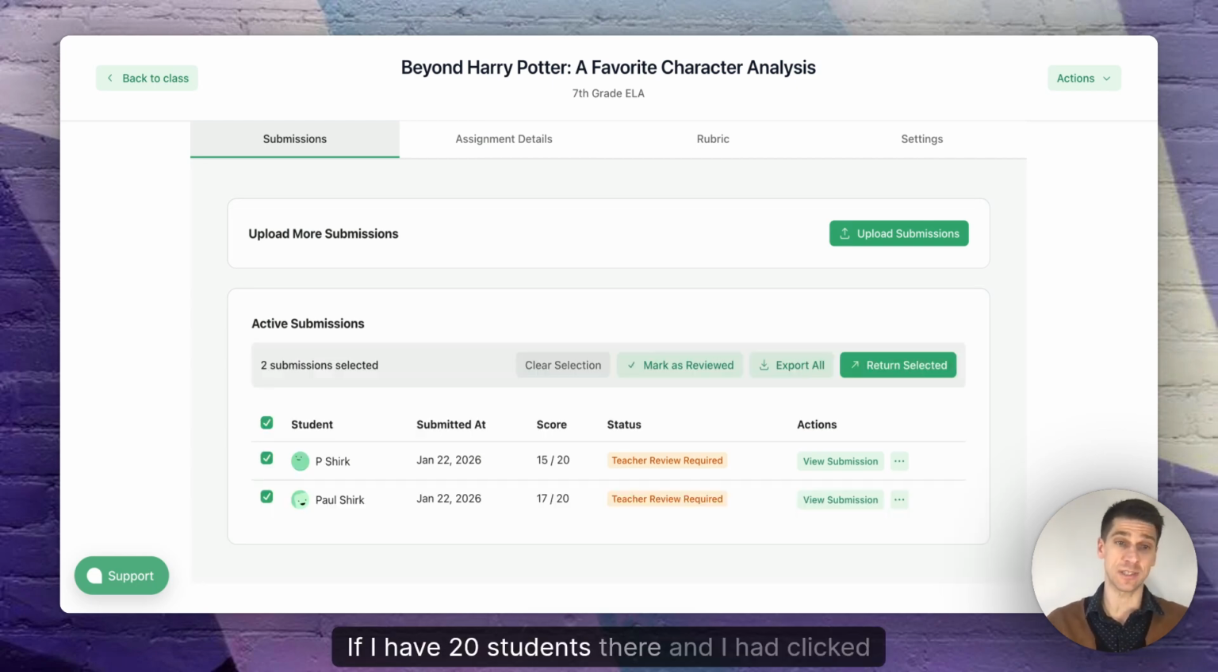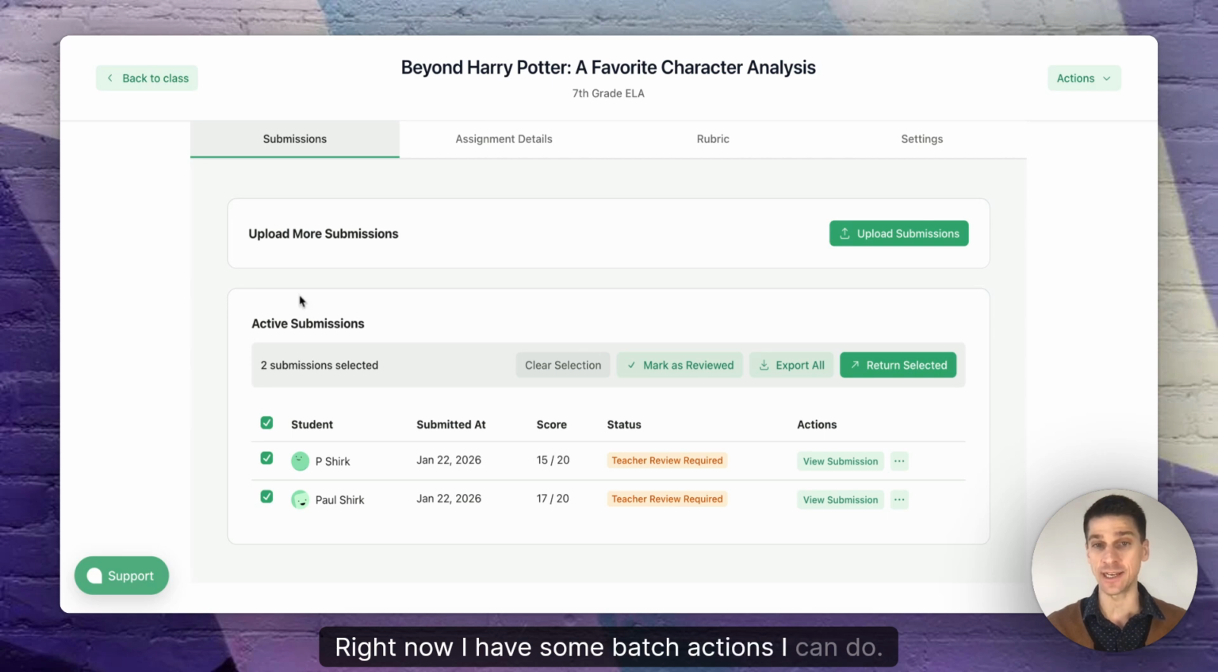If I have 20 students there and I had clicked there, it would show 20 students selected, right? If I had 30 students and I clicked there, it would show 30 students selected, right? Now I have some batch actions. I can do mark as reviewed.